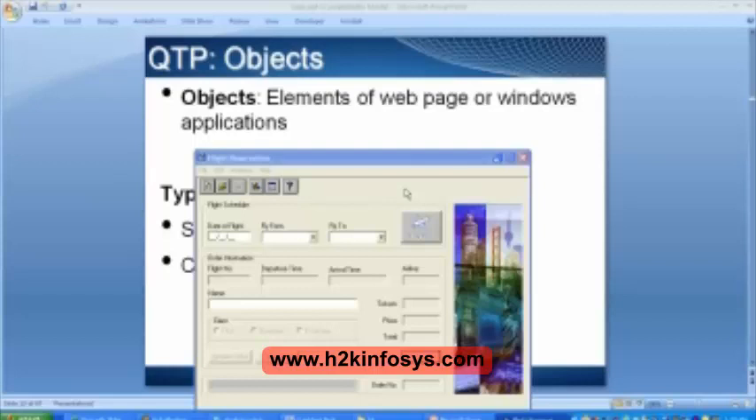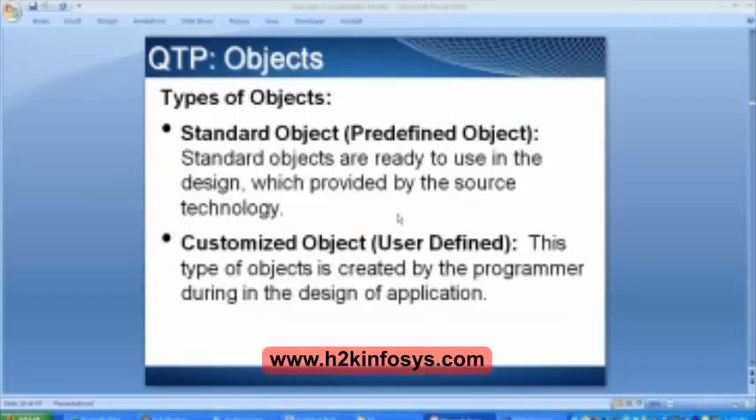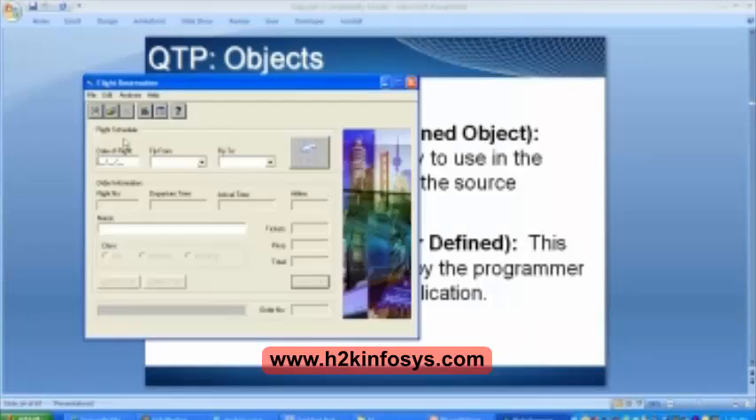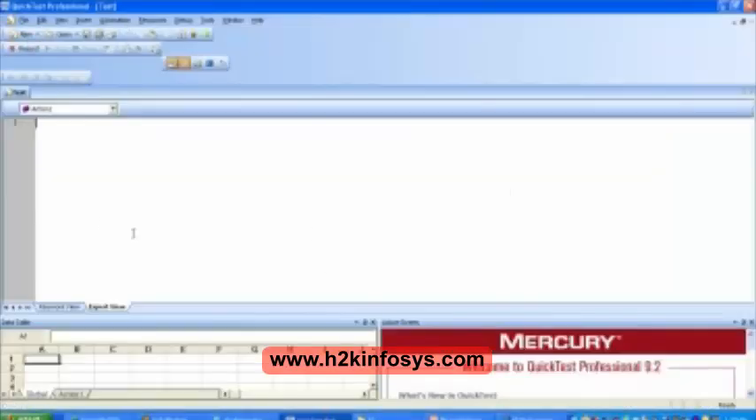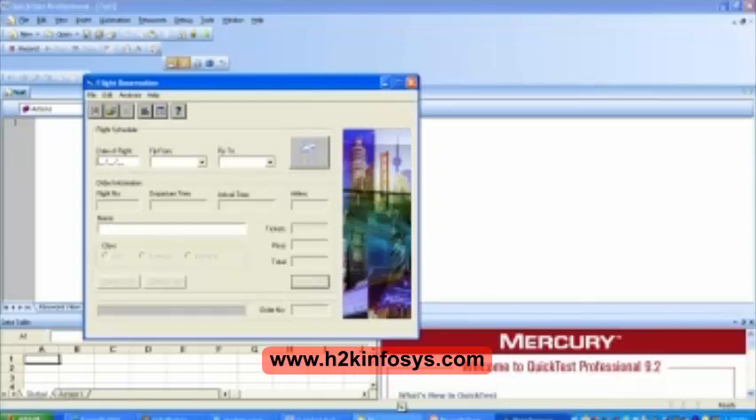Customized objects are the type of objects which are created by the programmer during the design. We call them customized objects. So here for the customized object, we have the date of flight. And how do you decide whether it is a customized or a standard object? It is better to refer to the QTP script rather than making our own wild guesses. We can take the help of QTP over here to identify whether the object is customized or standard.